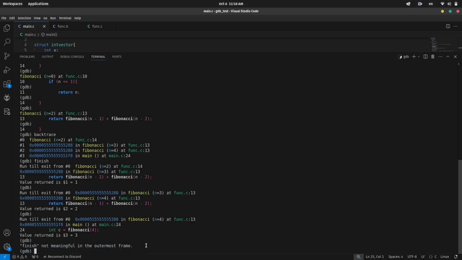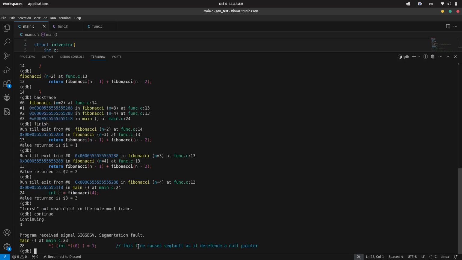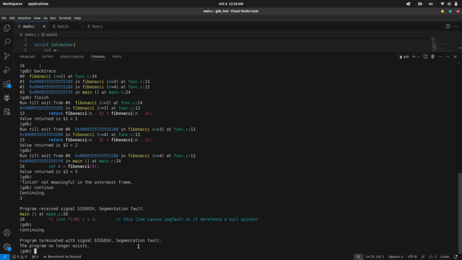And that concludes the quick and basic guide on GDB. Of course, there are more features than that, but what I've shown you should be sufficient for normal use cases.